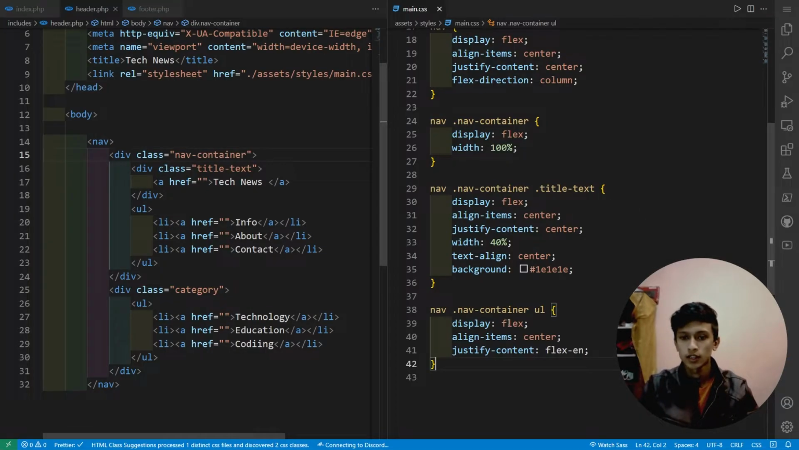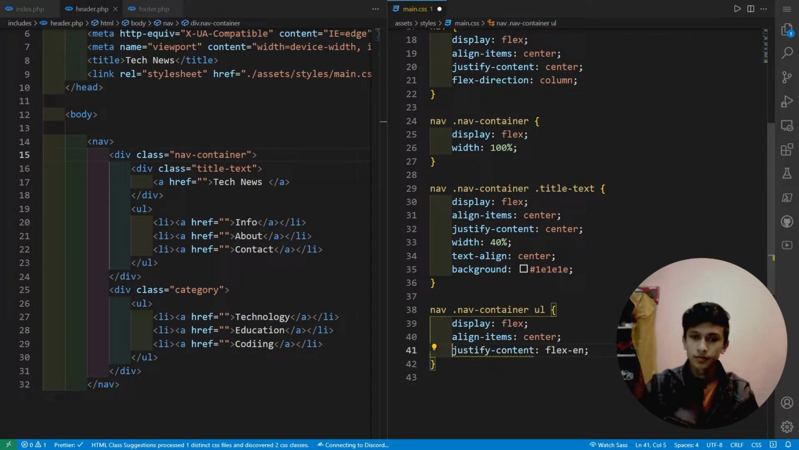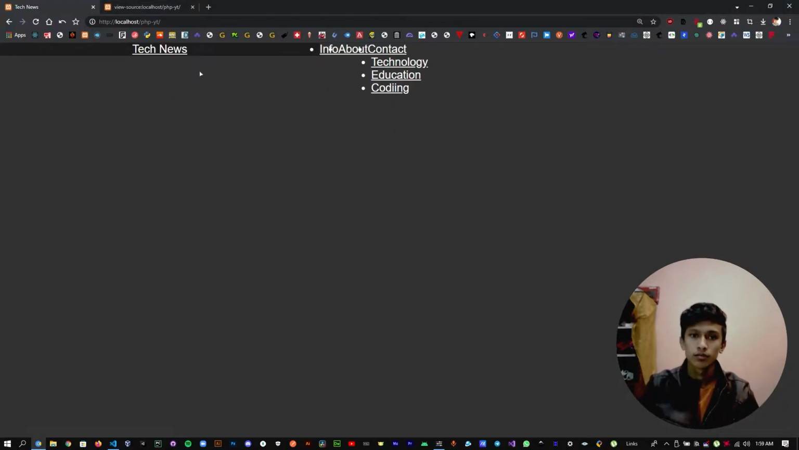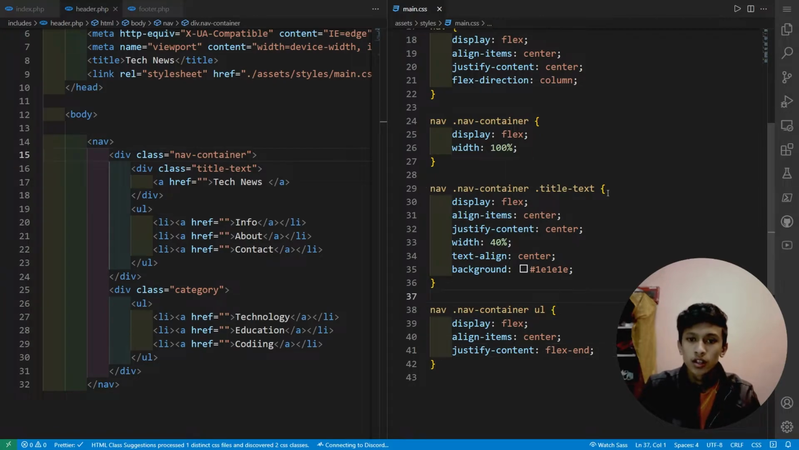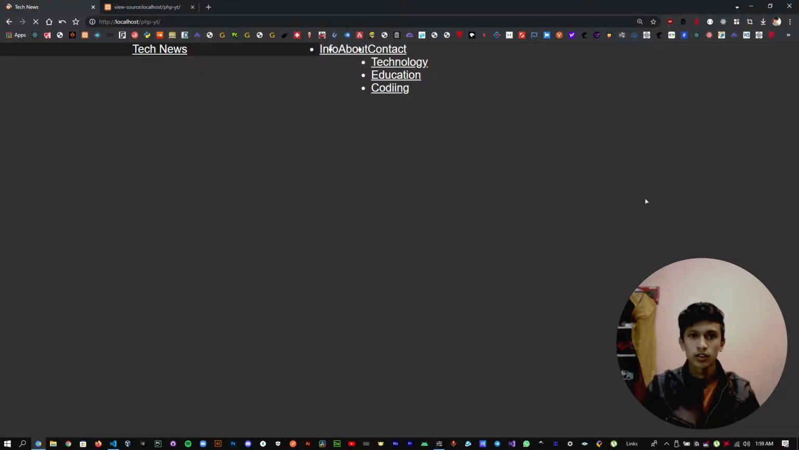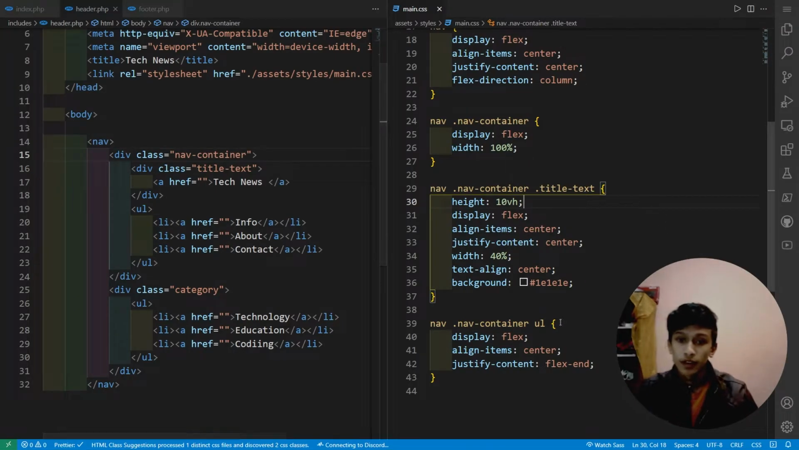If I save this, I just got some error here. Flex-end, not flex-en. Save, reload. You can see now. Cool, but let's add padding to the height of the navbar. Okay, let's add height of 10px. Let's save, reload. Cool, looking great.